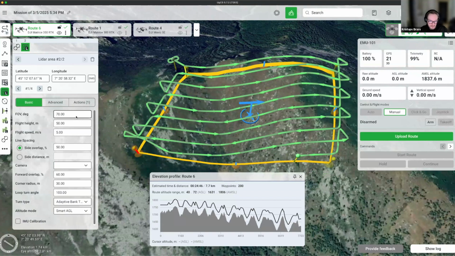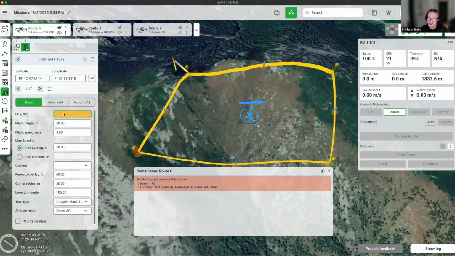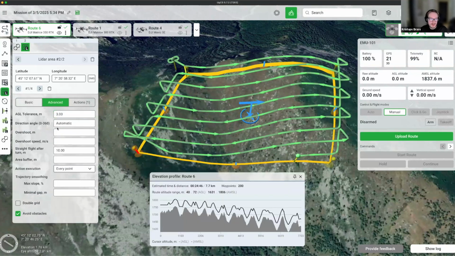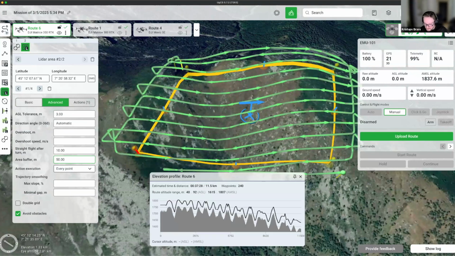There are some parameters which, when you delete them, for example here, you can see that this field is in yellow, which means this parameter is mandatory. But most fields which are blank by default are not required for calculating the flight path. All right, let's see what else is here.